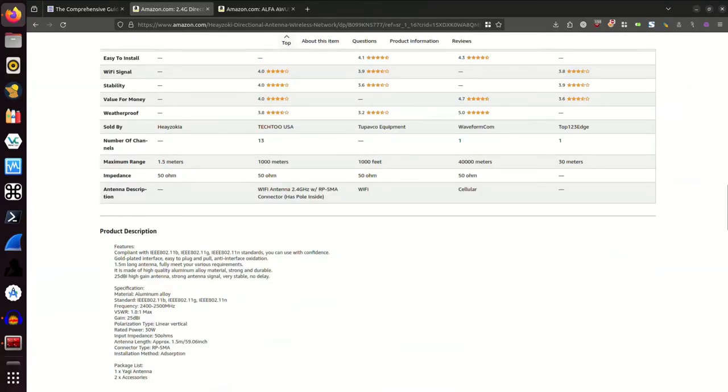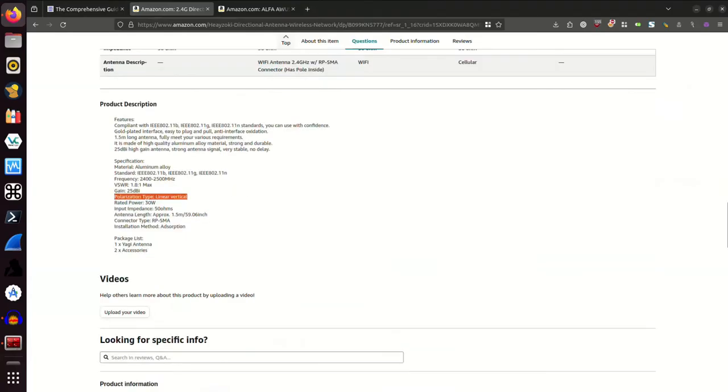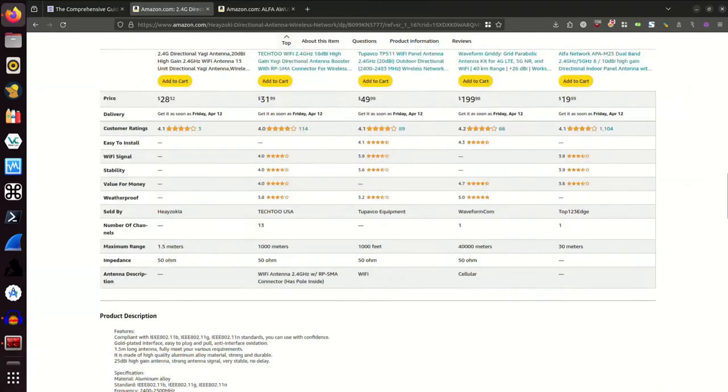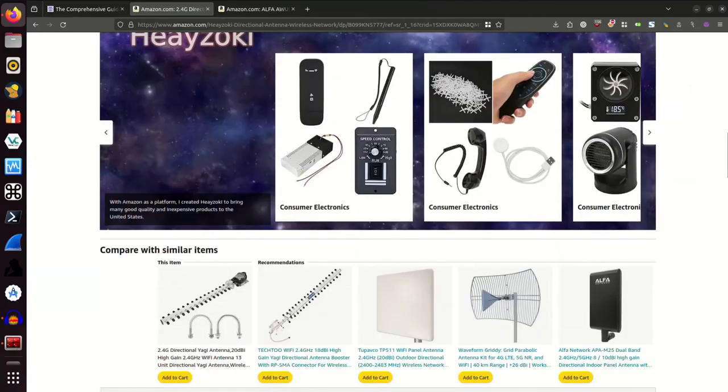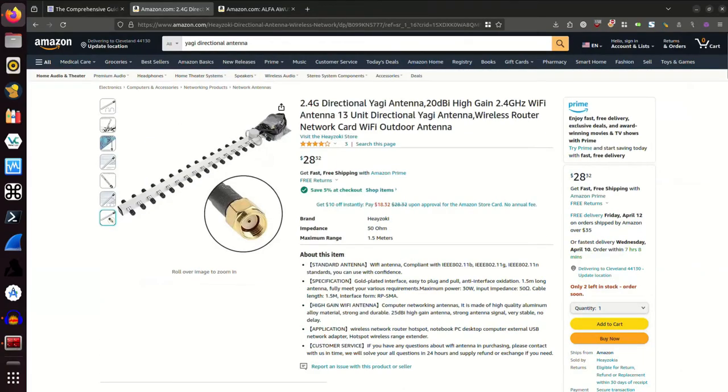If we come down here to the product description, it's a high gain antenna, but it is a directional antenna. They refer to it here as a linear vertical as far as polarization. But the easiest way that I can explain this, and hopefully do this some type of justice, is that this antenna is going to be better suited if you are pointing it at the Wi-Fi access point or the signal that you are trying to get.